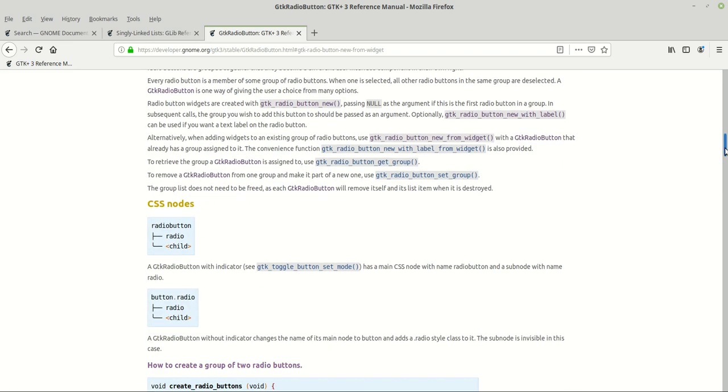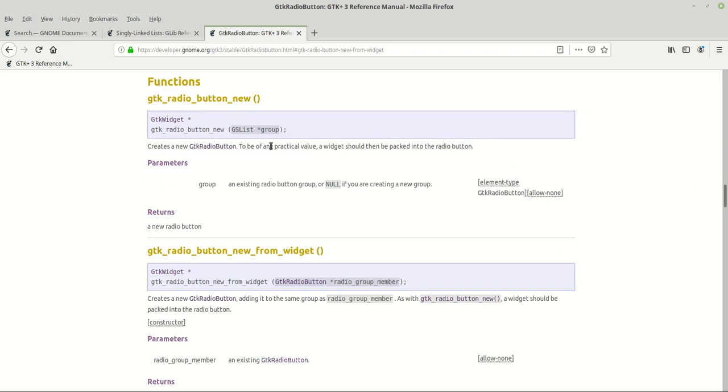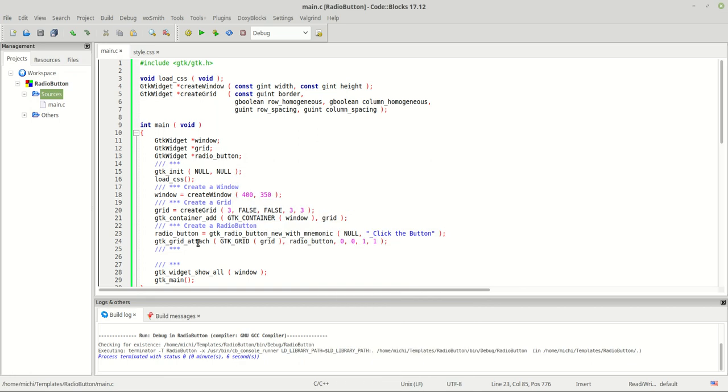Let's go a little bit up here to the first function, which we already learned in the last tutorial. It says creates a new radio button, and to be of any practical value, a widget should then be packed into the radio button. Here it says an existing radio button group, if there is one. If not, then null, and if we pass null like we did in our last video, then a new one will be created for us. So basically GLib will do it for us. Okay, so now that we know how this function works, let's see how we are using it.